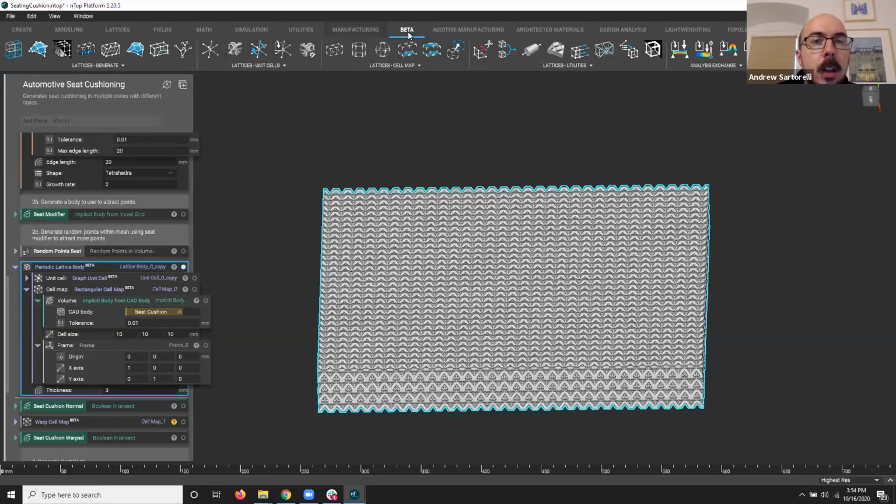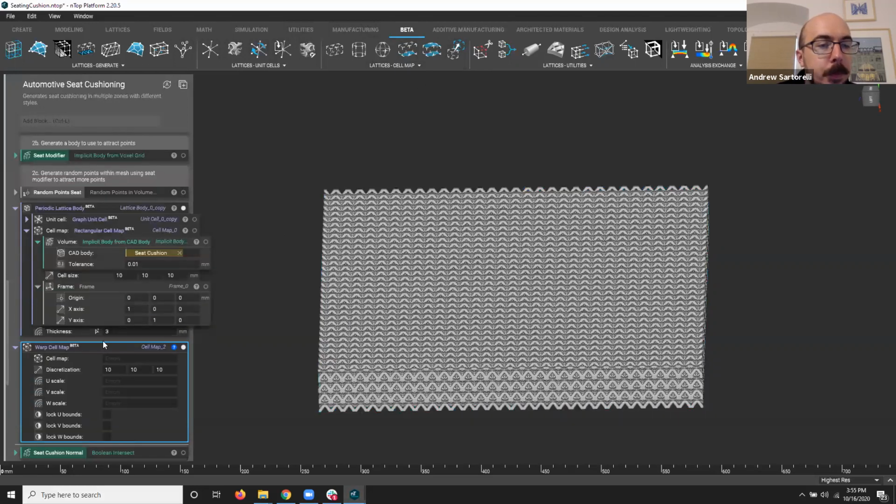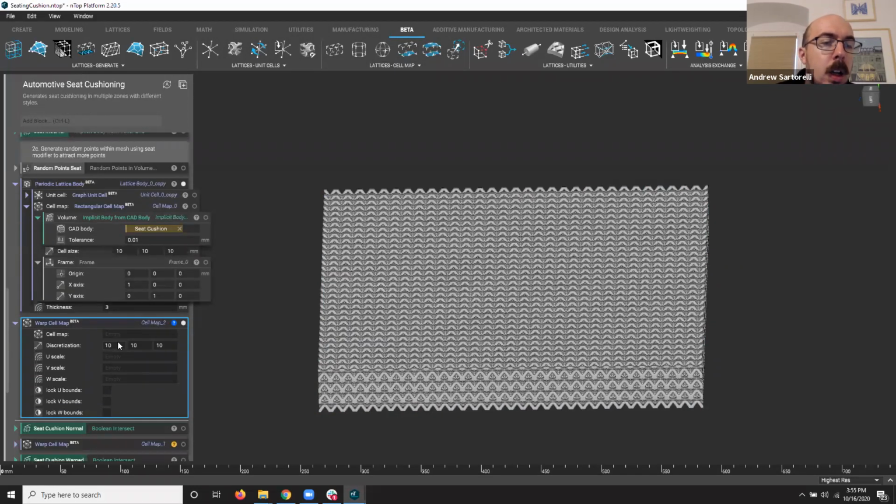So that's under beta, lattice, cell map. And I'm just going to click the warp cell map block. And see, it takes quite a few different inputs here. The first input into this process is going to be our cell map, right? This is what we're mapping our unit cells into.